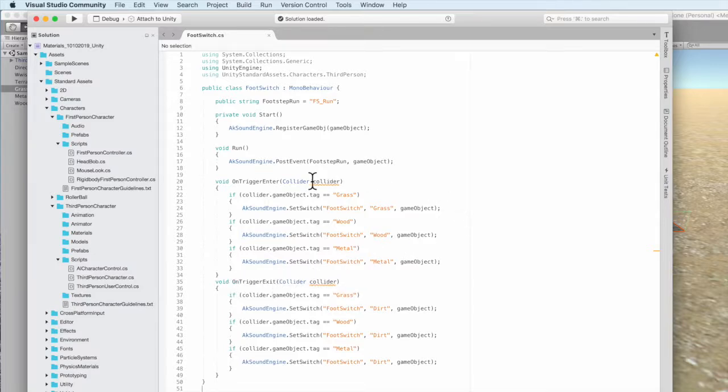Within the TriggerEnter function, I did 3 if statements, one each for grass, wood, and metal. And I'm basically saying if we collide with a game object tagged grass, we want the AK Sound Engine to set the switch container, FootSwitch, to grass, and then so on for wood and metal. Then down here on our TriggerExit functions, I basically just reverse the process of any of those triggers back to our default dirt, stated all the way down.